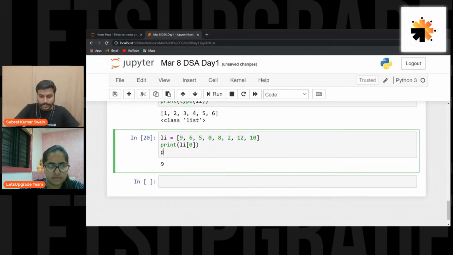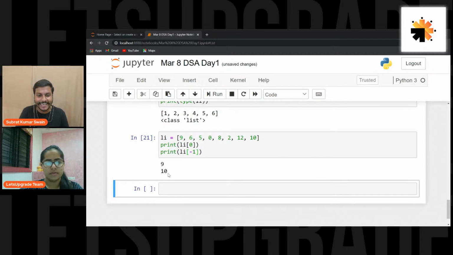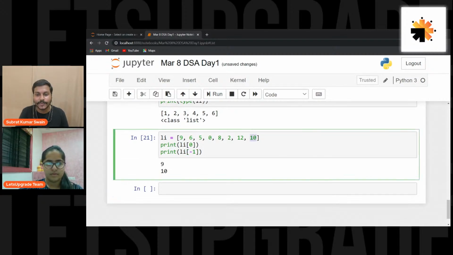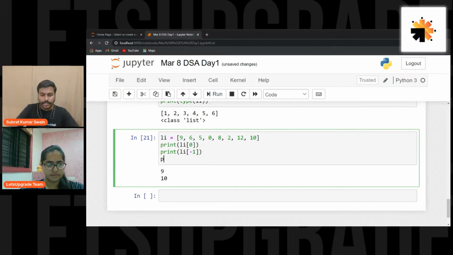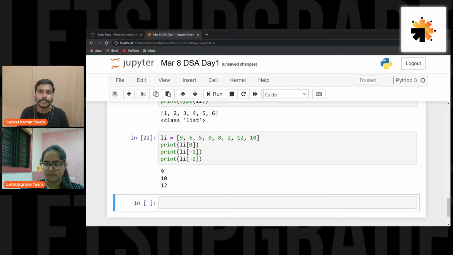Okay. But a new thing here is, even a negative index is allowed. If I print -1, see guys, I'm getting 10. What is that? The last value. So when you write -1, it is actually the first element from the right side, from the end. Then you would ask me, can we print the second element from the end? Yes, just put -2 and it will give you the second element from the end. So negative index is also allowed here in Python.